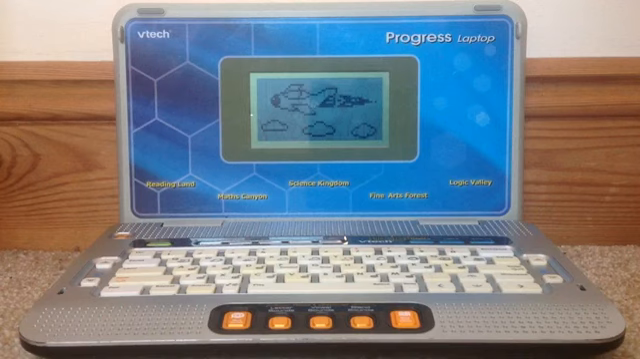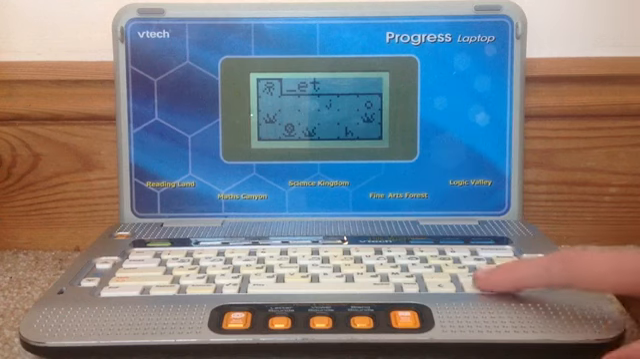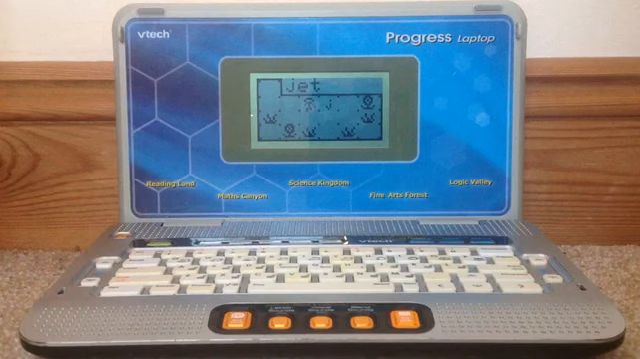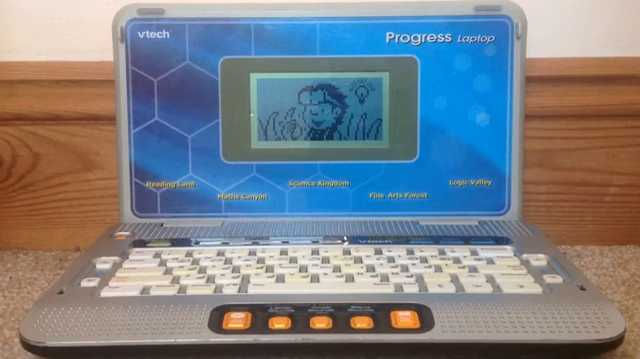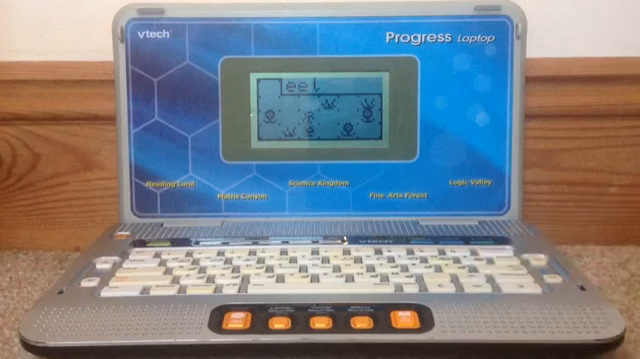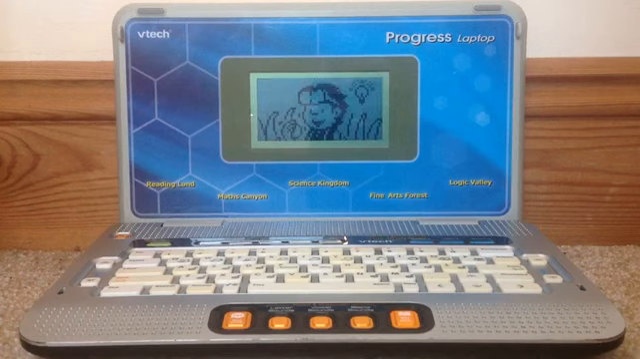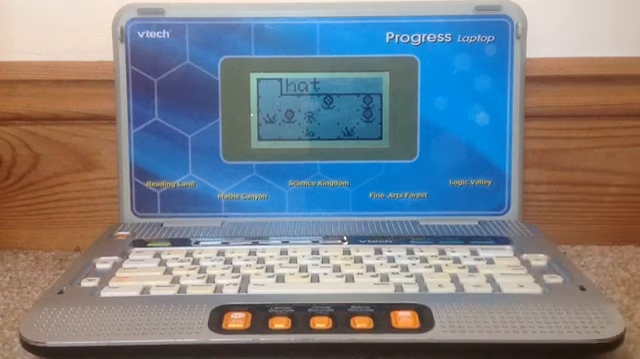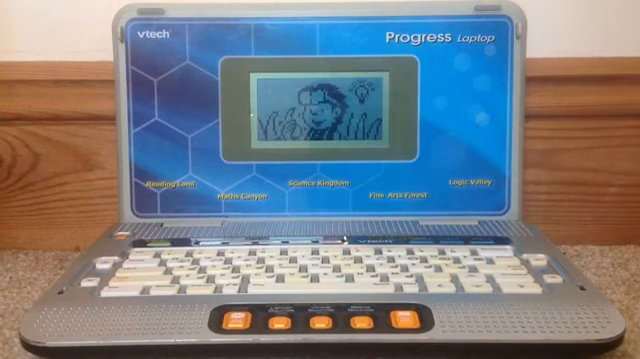Try the next one. Jet. Find a missing letter. J. Excellent! J-E-T, jet. Try the next one. Eel. Find a missing letter. E. E, E, L, eel. Try the next one. Hat. Find a missing letter. H. That's right. H, A, T, hat. Here's your score.